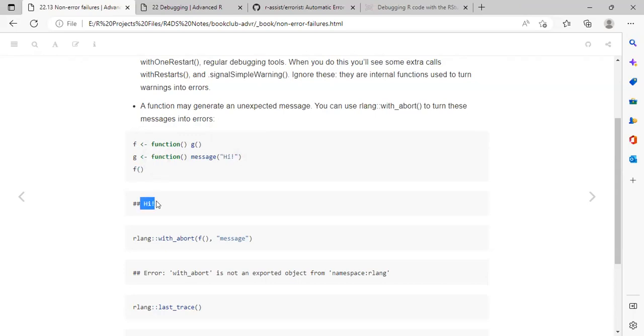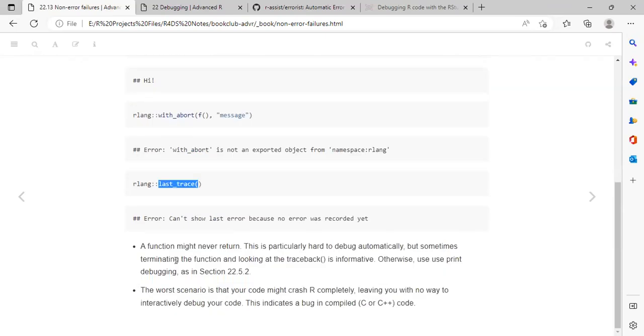Print the message. But when we say rlang with abort f, then we call the message, it is going to give us an error: with abort is not an exported object from namespace rlang. But when we run rlang last trace on this, you can see that it shows that error: can't show last error because no error was recorded yet, because it has not been able to record this. And they explain that a function might never return.